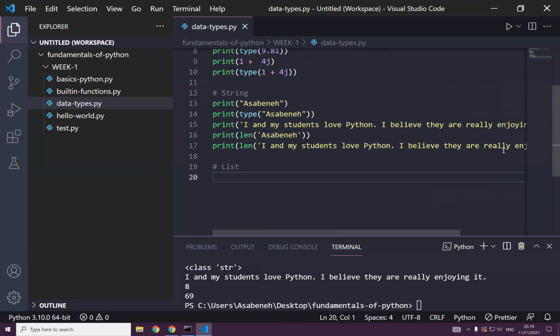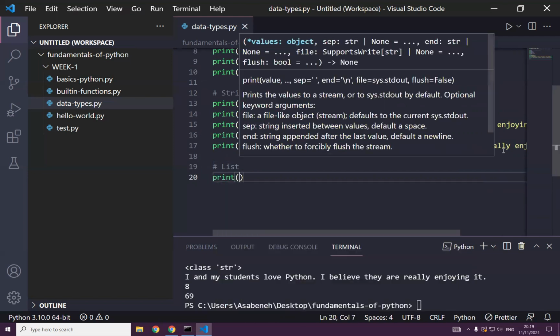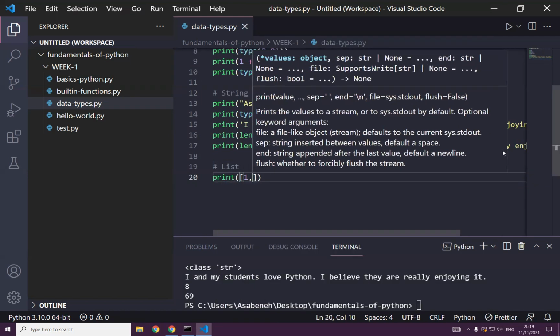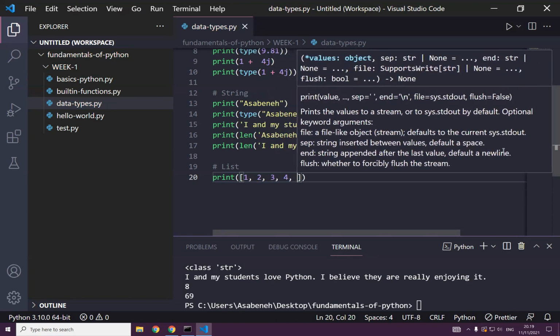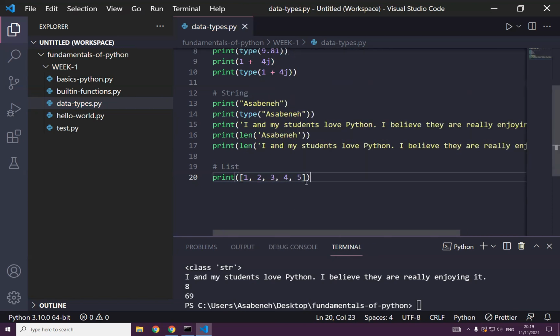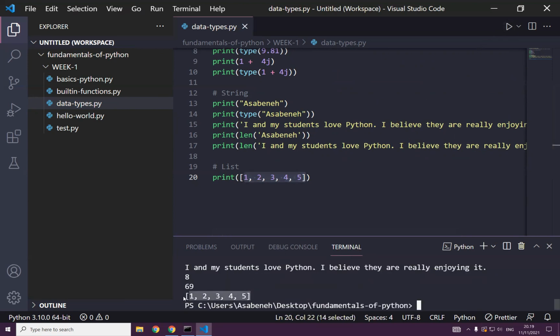A list is actually a list of names or a list of numbers. We can list them: 2, 3, 4, 5. As you can see, we need this square bracket, and then inside we can have numbers or names and whatsoever. As you can see now, I have a list of numbers.